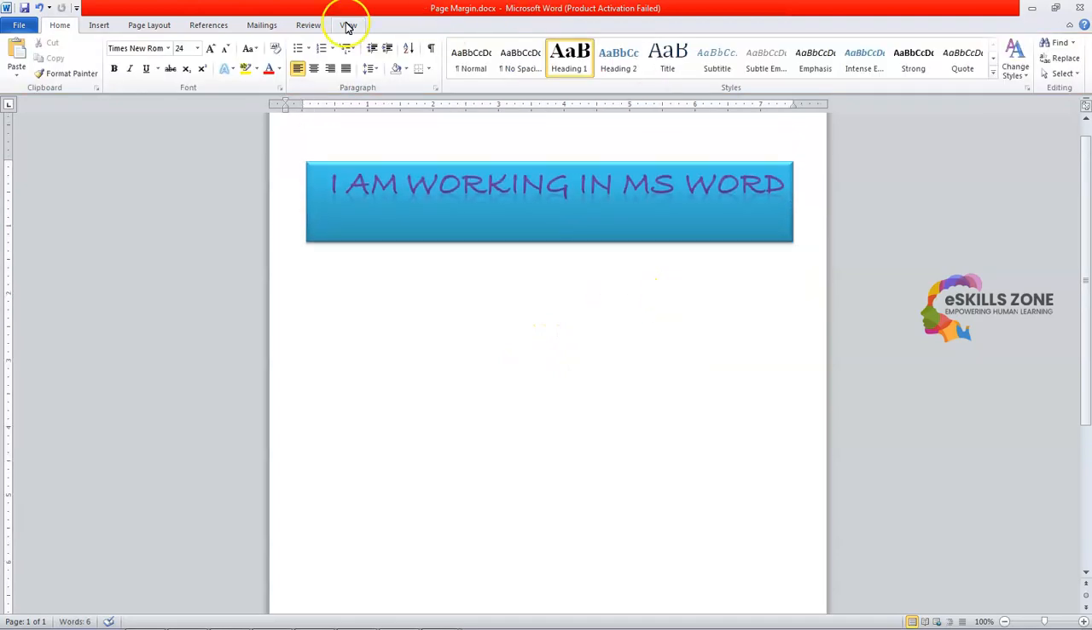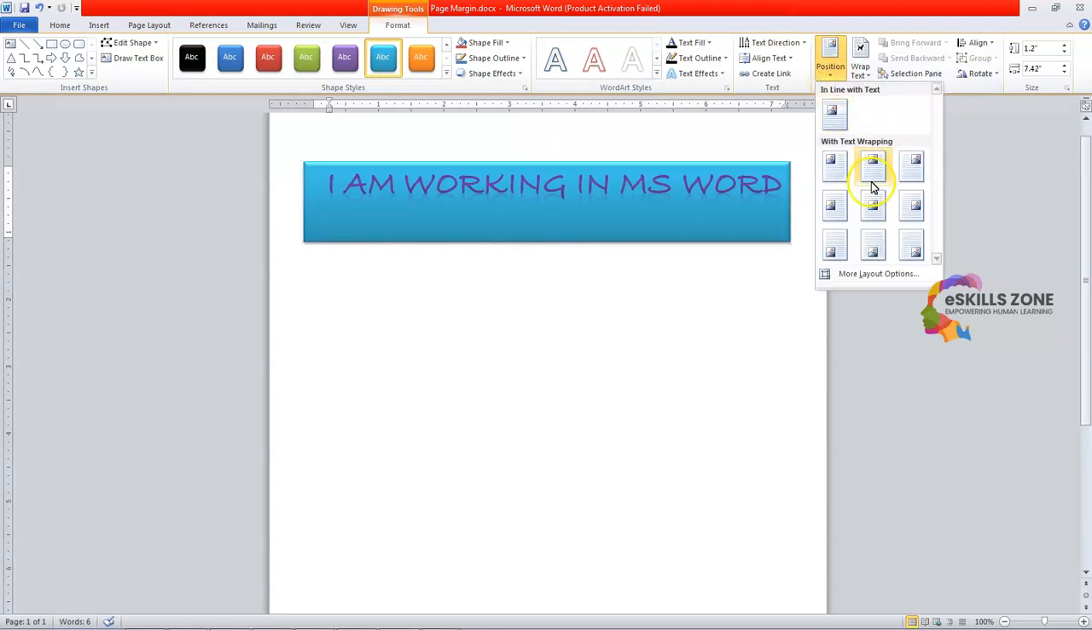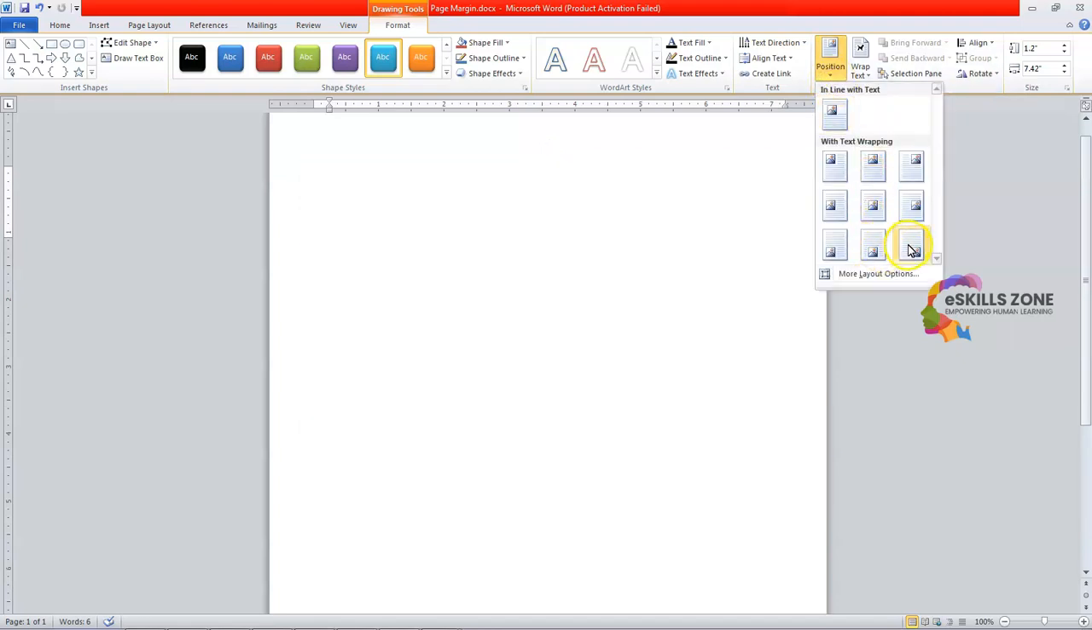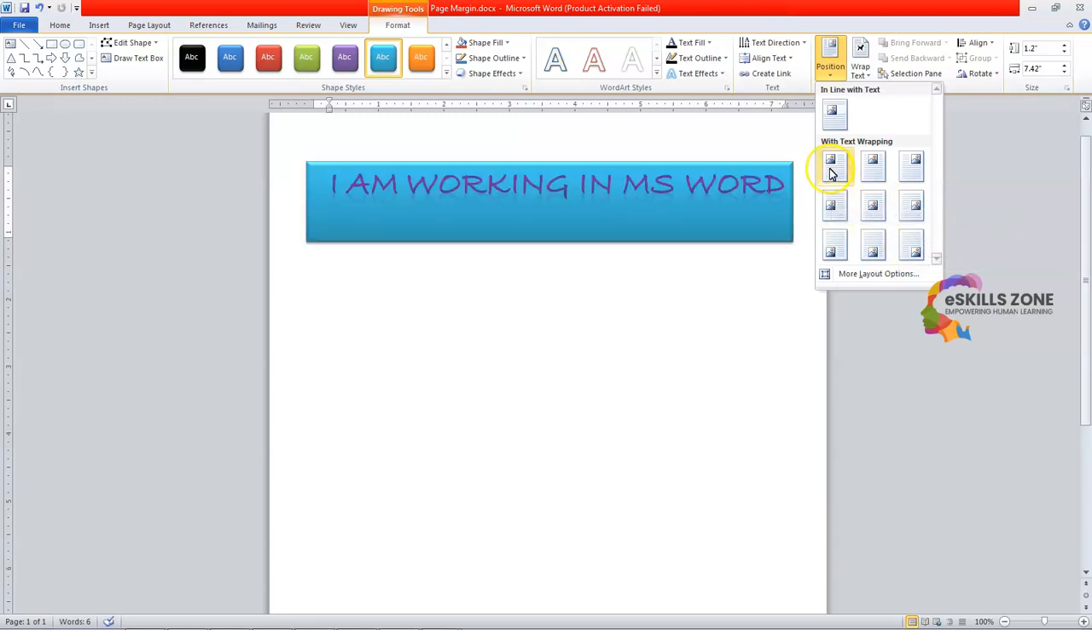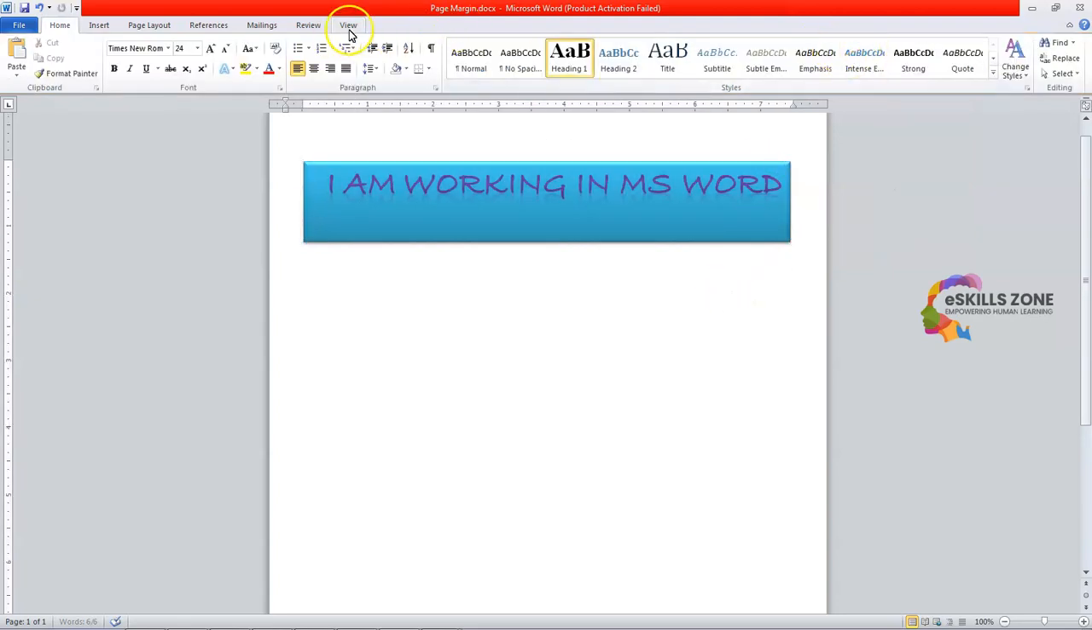Viewers, from the Format tab you can see different positioning of the selected object. You can always change the position, the placement of your WordArt, according to this text wrapping option. I will select this one, and from Wrap Text you can choose options like Tight or Behind Text. For this you need to first select the whole text, and you can apply all these different types of text wrapping options.